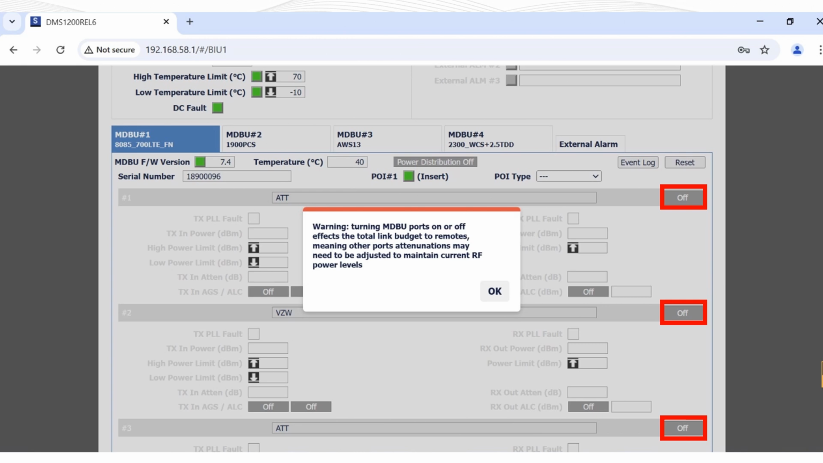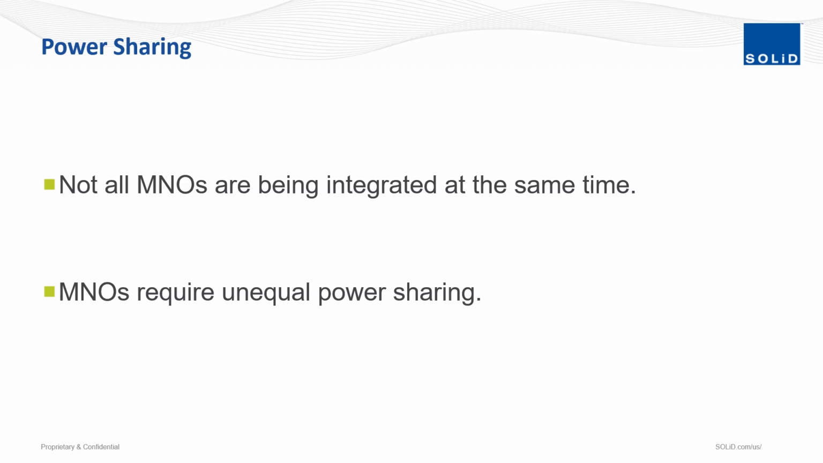Unequal power sharing happens in one of 2 scenarios. The first, not all of the mobile network operators are being integrated at the same time, meaning we must set power sharing manually since not all ports will be activated in the beginning. And second, mobile network operators may require unequal power sharing.